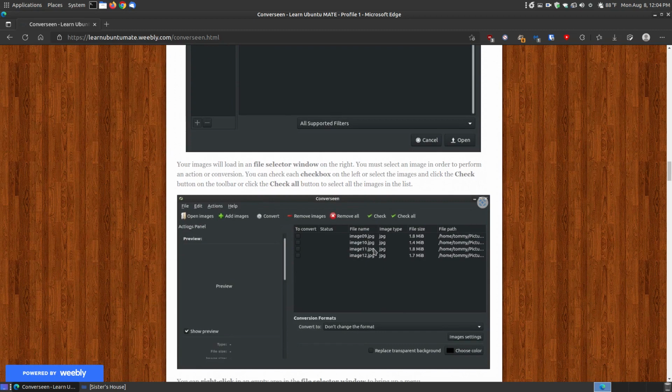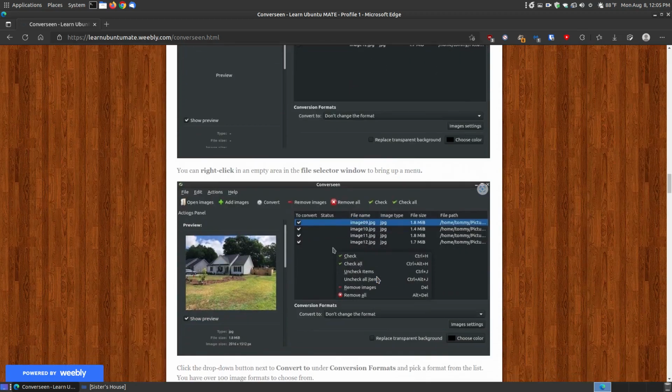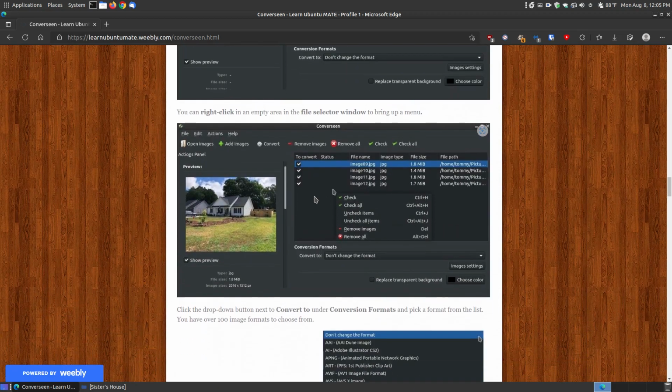Now, when you perform a function on your images, they're not going to be processed until you check the images. So you can individually check the images, or you can choose check all. Check all would be great if you have hundreds or thousands of images, as you can click to check them all at one time. You can also right click in the area here to bring up a pop-up menu that allows you to check all, uncheck, or uncheck all items, or remove selected images, or remove all the images.